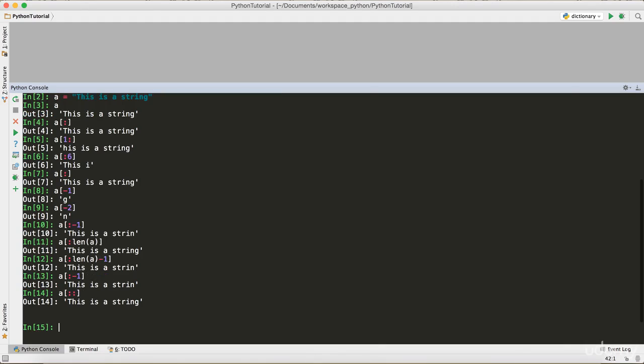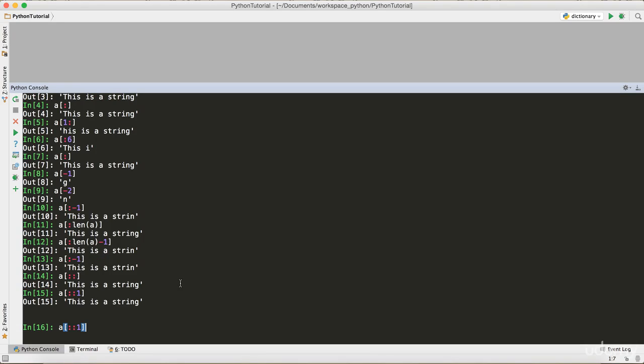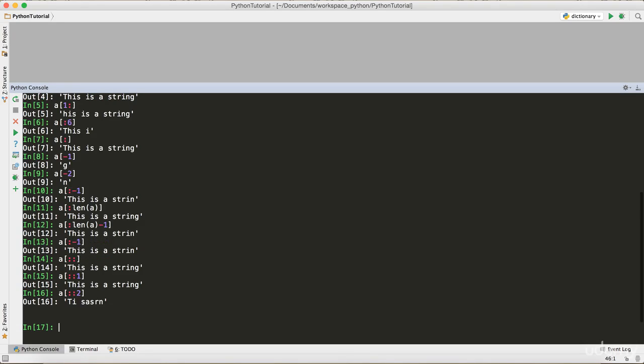If I do something like this, it's gonna give me the whole thing. If I do 1, it's still gonna give me everything because the step is 1. But if I do 2, the step becomes 2, so it gets t, then it gets i, then it gets space, then it gets s, and then it gets a. So it's basically skipping one each time, every alternate character.